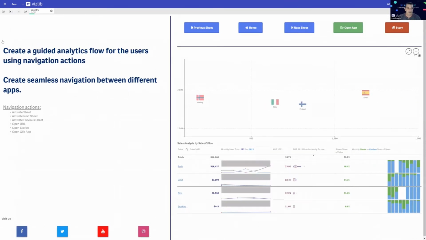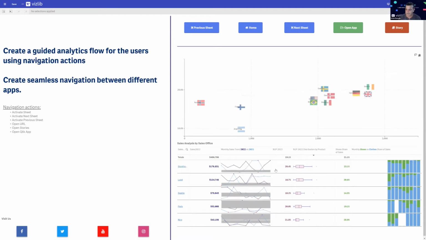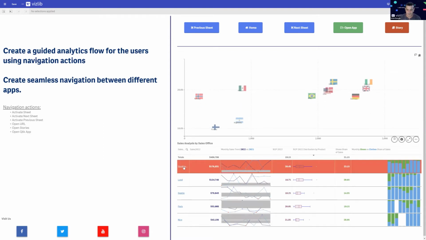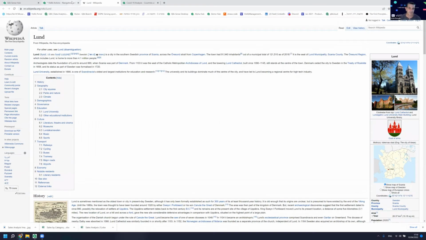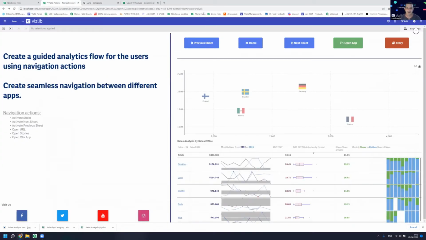So this is another example, and of course opening a URL. So even in a table you can have an action. Okay, I see that. What is Lund? Yeah, Lund is a city in Sweden. I can navigate, and of course I can navigate to some more meaningful destination. But the idea is that you can run the actions in different places in our object. So action isn't limited just to a button.